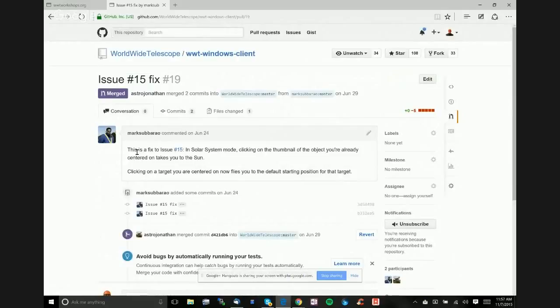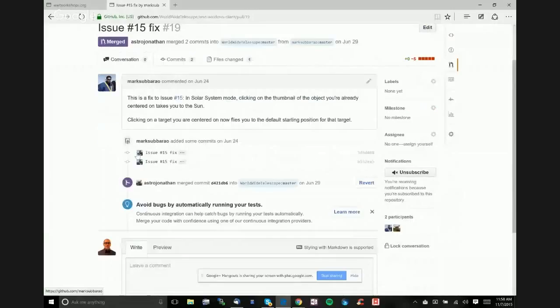And so here, Mark Subarow fixed an issue. He describes the fix, and you can see that his commits are listed there in the pull request, and Jonathan reviewed it and he merged it in. So that's just a general workflow thing.